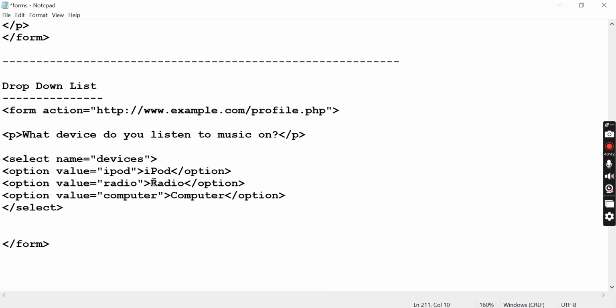Whatever you mention here can be viewed by the end user, but the value which you enter here will not be shown to the end user. So there will be no changes on the front part of the page if you change it here. You can see changes only if you change something here. This is the option closing tag and this is the option value opening tag. Same thing for radio, computer, like this.